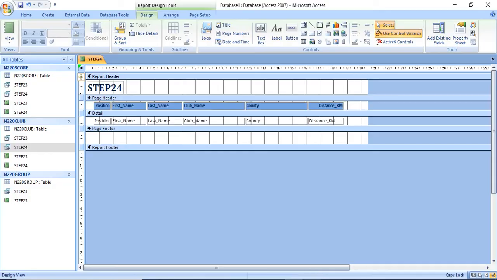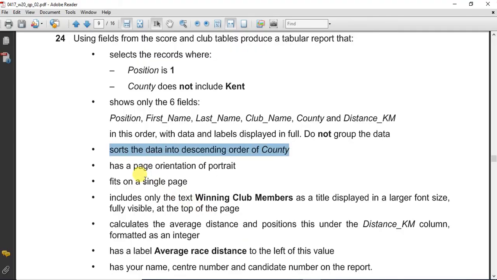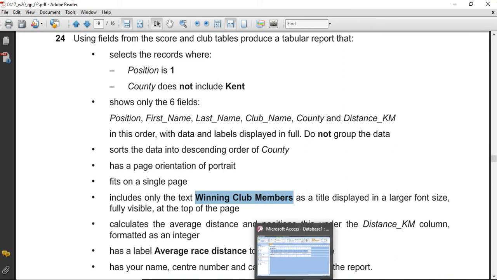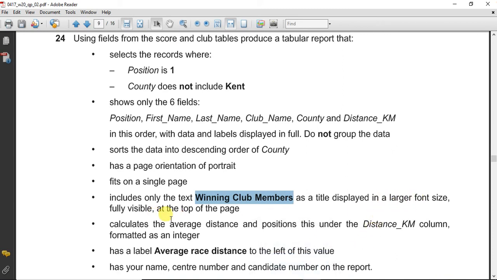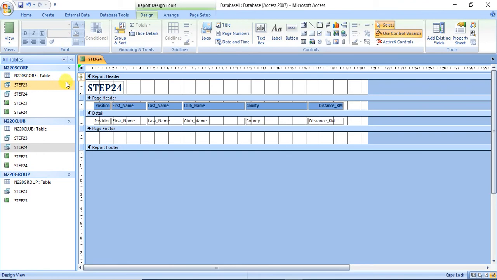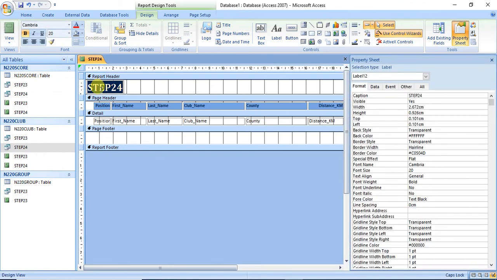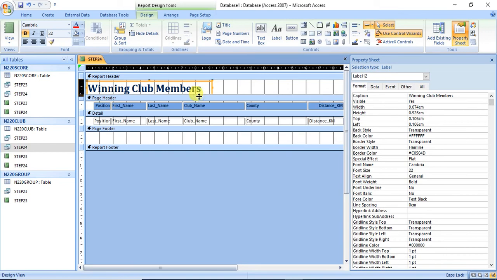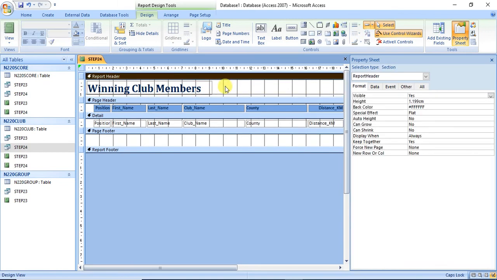Now back to your question paper. Orientation done. Include the text winning club members in the title, and it will be larger font size, fully visible at the top of the page. These are, let's say, the default regular formats for the title. And just to keep in mind, I can make it 22 and bold. I will make it fully visible just to be sure I'm doing well. Save your work.